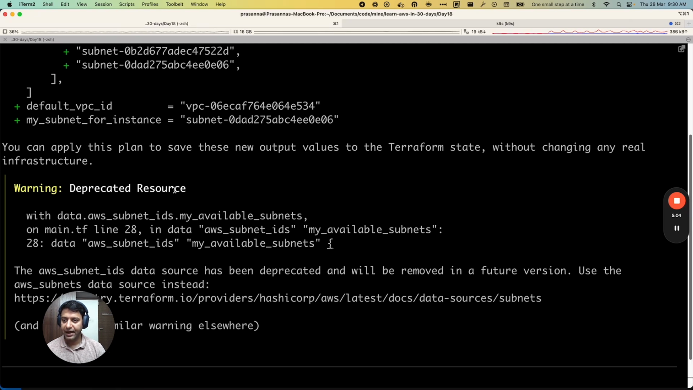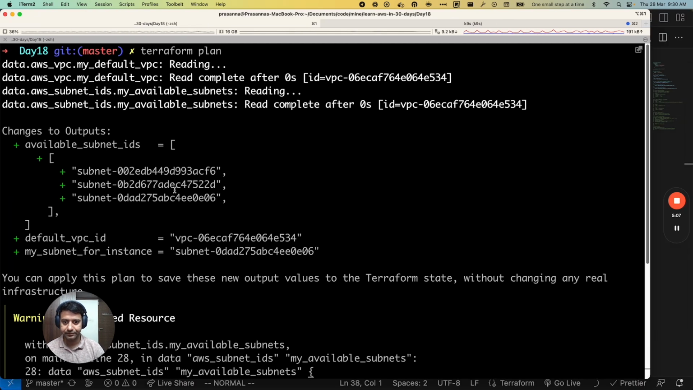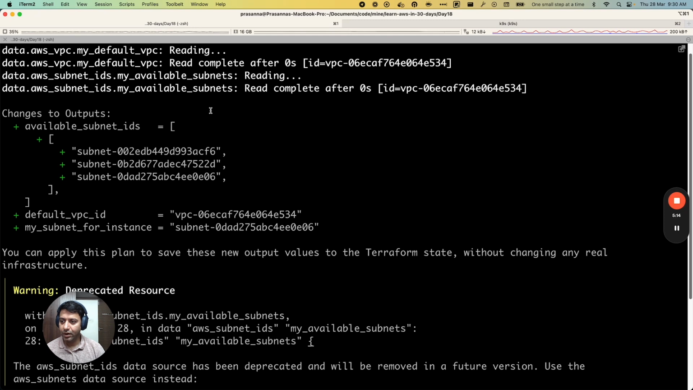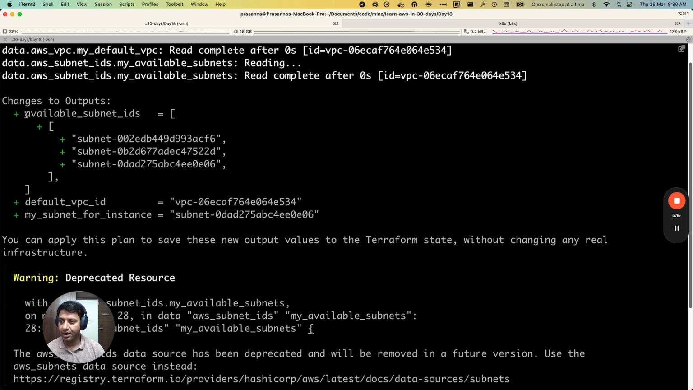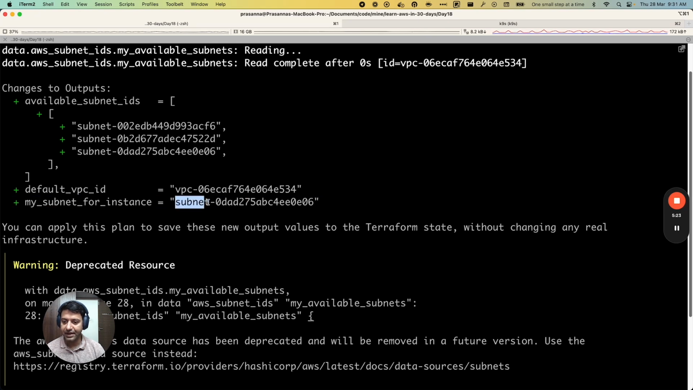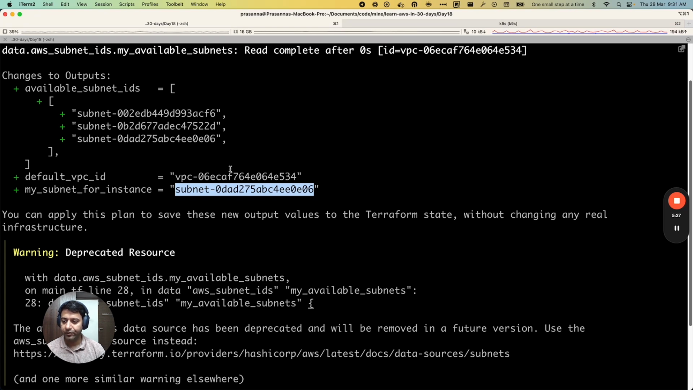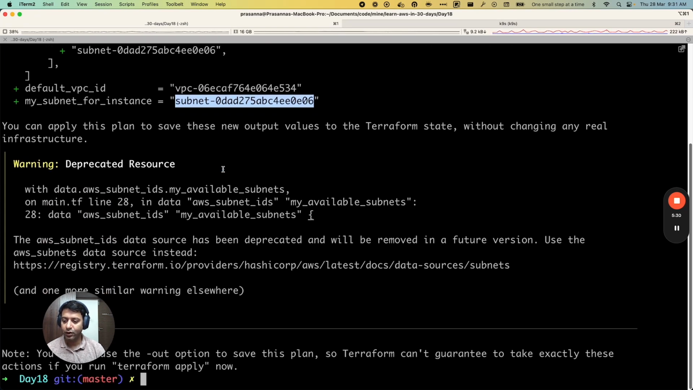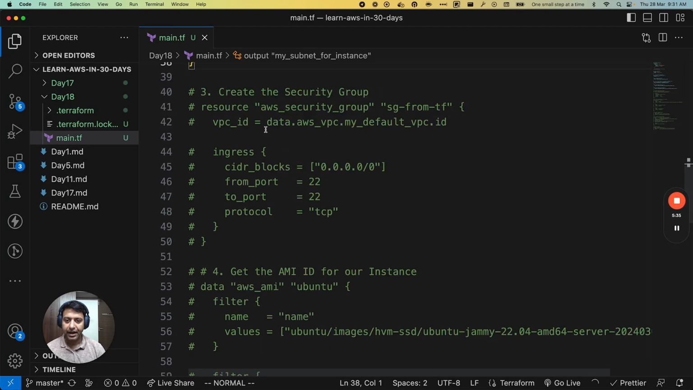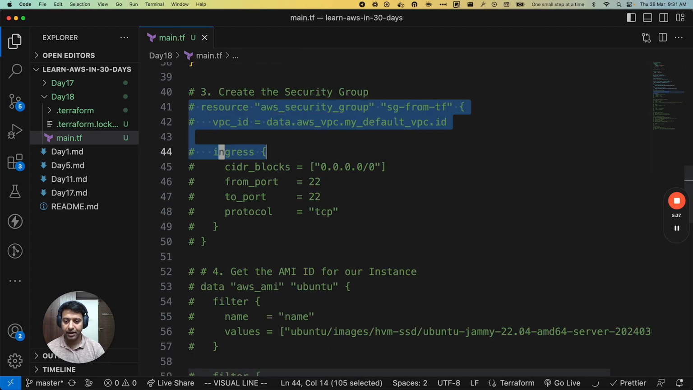Cool. So we have a lot of information here. We'll check this one now. Okay, so it's reading the code, and then it's saying these are the available subnets. There are 3 subnets available, and the default VPC is this, and the subnet for my instance is going to be this. This is the second one, if you see, 0, 1, 2. Okay, cool. So this is going to give us a proper output for subnet and VPC ID. The next one is we are going to create a security group.